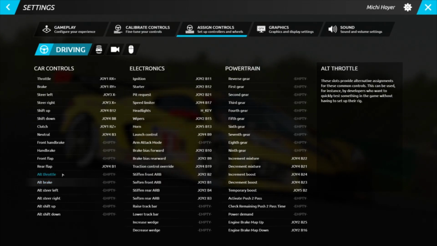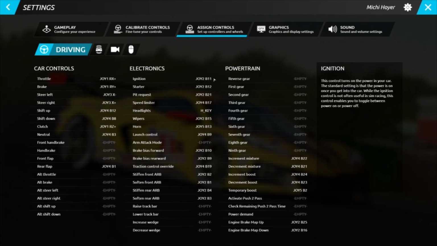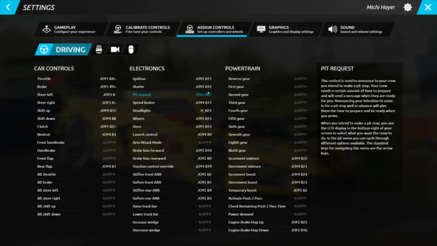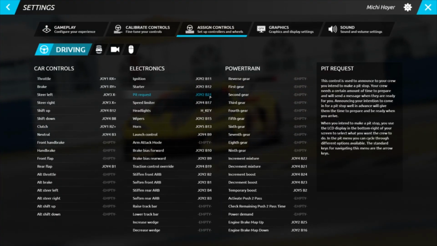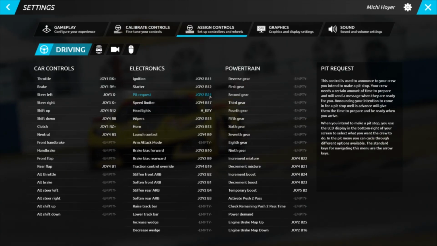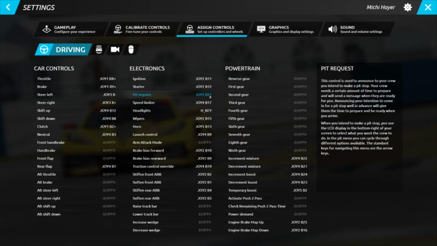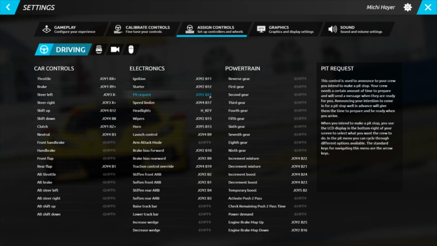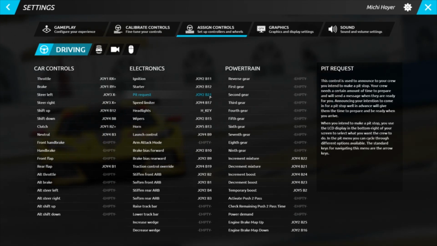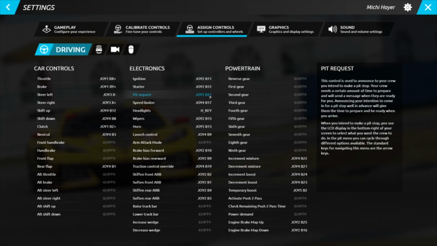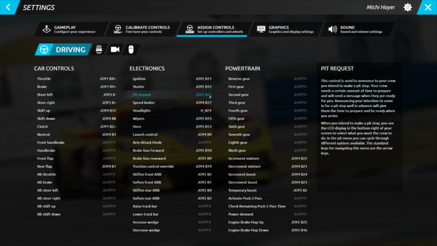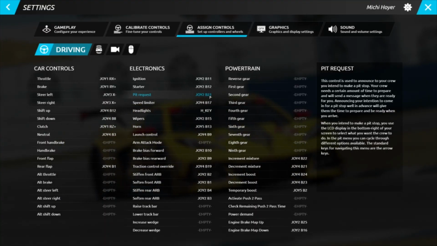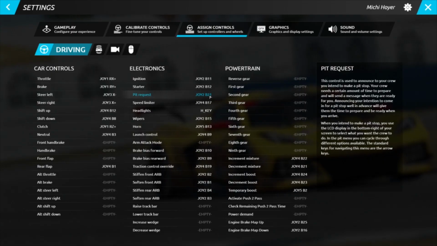On the electronics, I advise you have on ignition and starter. Very important, a pit request. Of course, the pit request also turns on when you go into pit road, but in most of the series, your virtual pit crew needs time to prepare the pit stop. That goes from 10 to 20, maybe even 25 seconds. So make sure at the beginning of your last lap before the pit stop, hit the pit request button in order to be able to configure the pit stop.